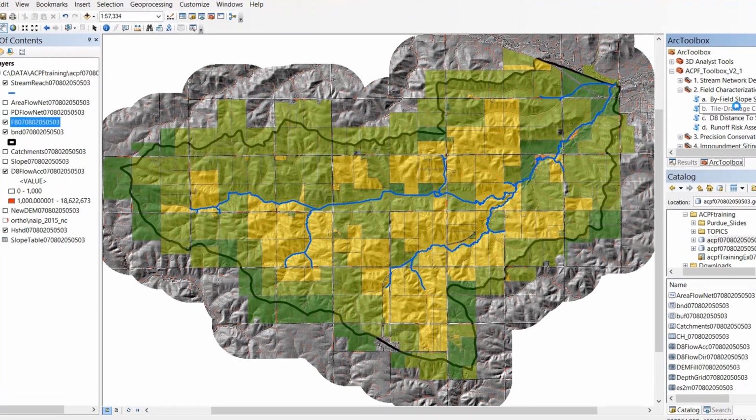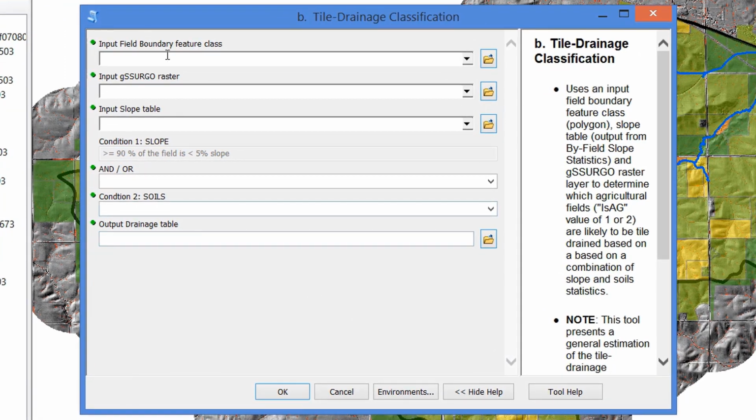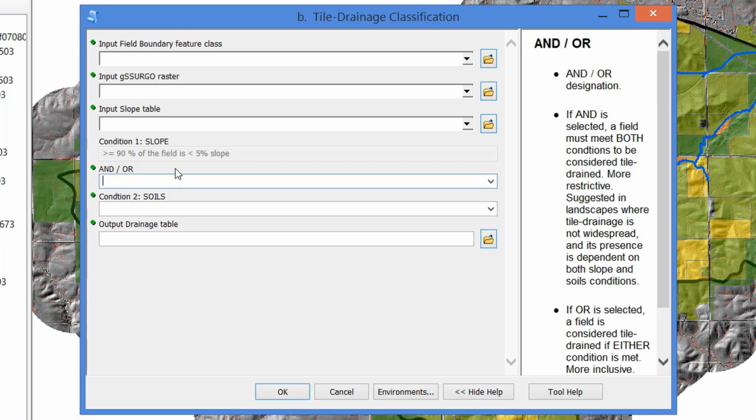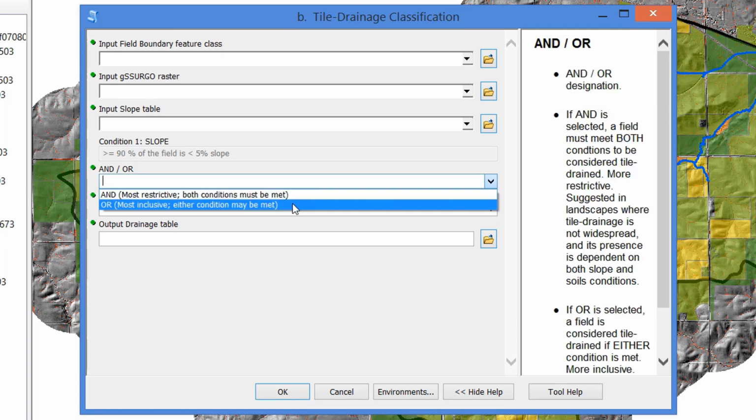When we open up the tile drainage classification tool, we see that we have multiple inputs, including the field boundary feature class, the gSSURGO raster, which is what contains our soil information, and then the slope table. We also have a couple conditions, and then a logic gate, which will tell us whether we want the relationship between these two conditions to be more restrictive, using AND, or more inclusive, using OR.